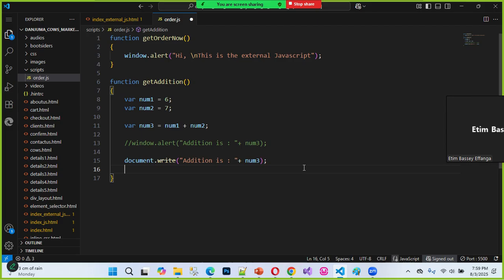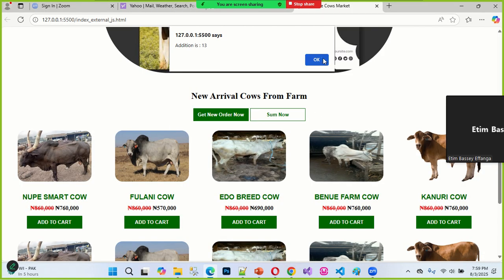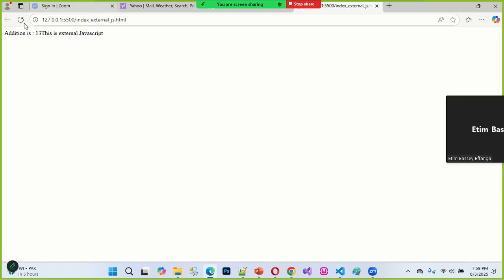So if I use one more document dot write to display another message, it is still possible. You can come down here and say document dot write, this is external JavaScript. So this is external JavaScript now. So like this message I want the system to display, and then I save this file again. Once I preview this particular code again, you will see the information display. Can you see now? This information displays on this particular page here.